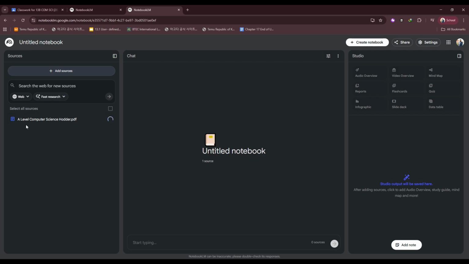You may want to research some things here, so you can actually choose whether you're going to use research. So you may want to search something. You can search it from the web if you want, or from Drive. And you can choose whether you've got fast research or deep research. It will bring up websites that you can use, and then you can select which websites you want to use after that.